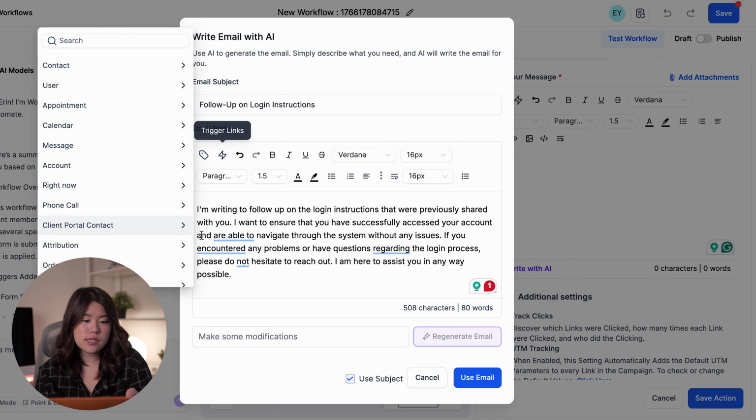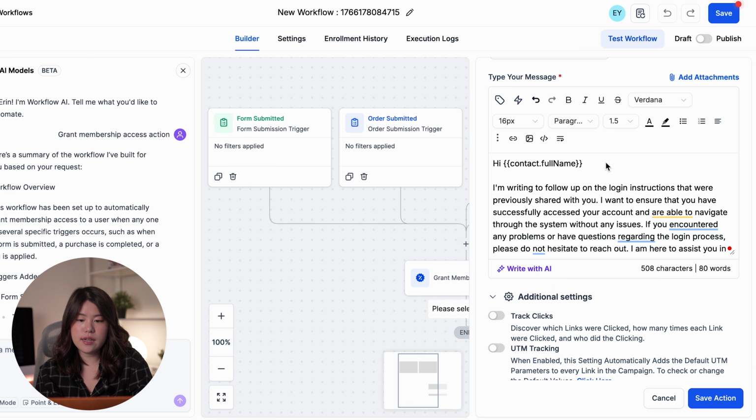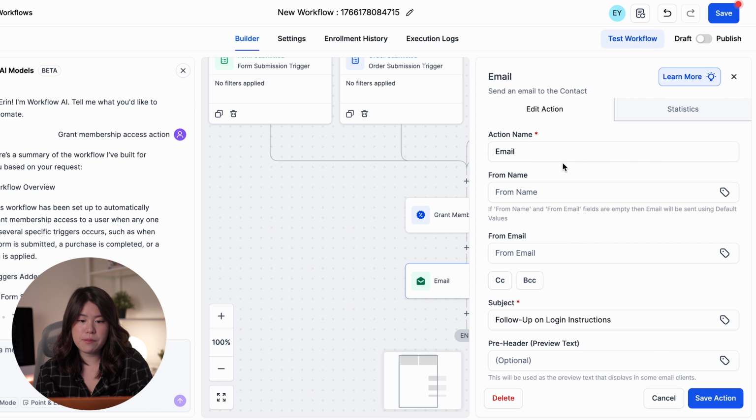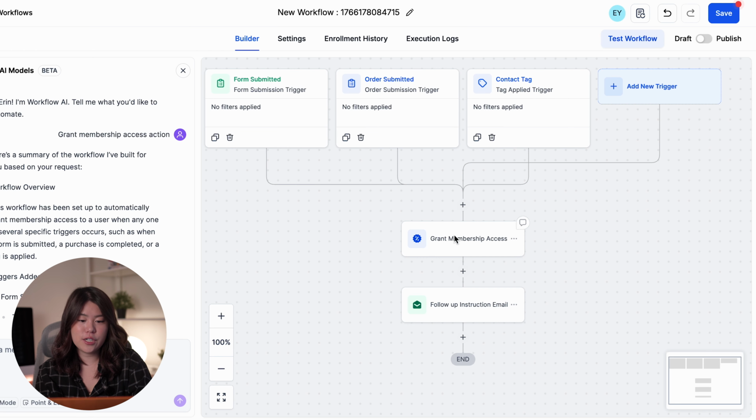You can do even more custom values, whichever you would like. Then do save email. And then now we can save the action. And now you can also name the email. It doesn't have to be named email, but follow up instructions email. And then click save action. And here, now after you have granted membership access, they will immediately get a follow-up email instruction.